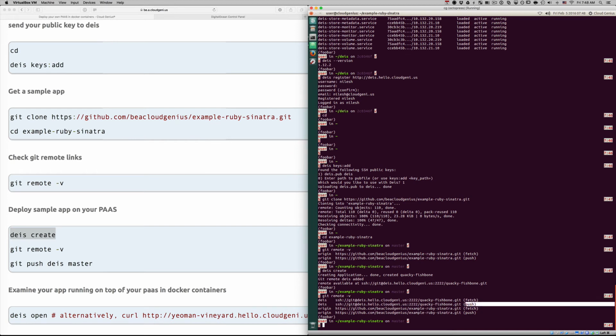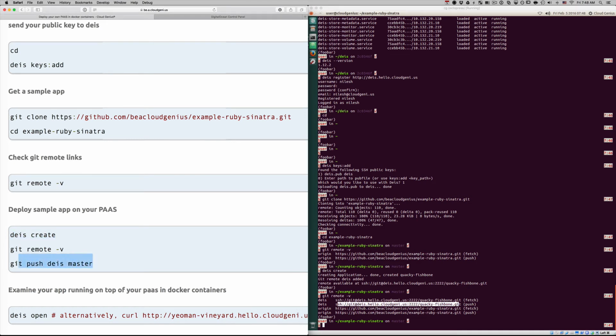And that when you push, that's where it goes. This will go to that location. So let us push. We will push our application, which is this example application we have right here. We'll send it over to our platform like this.